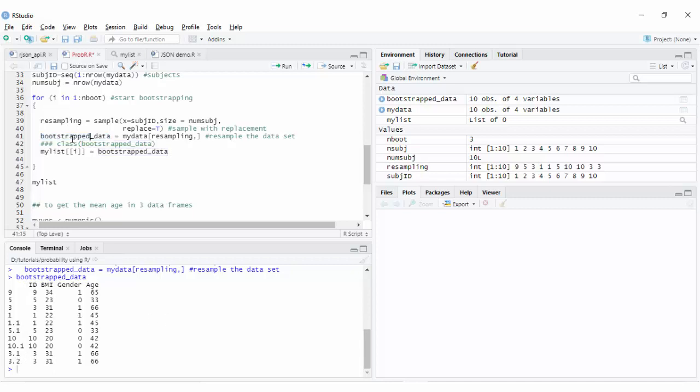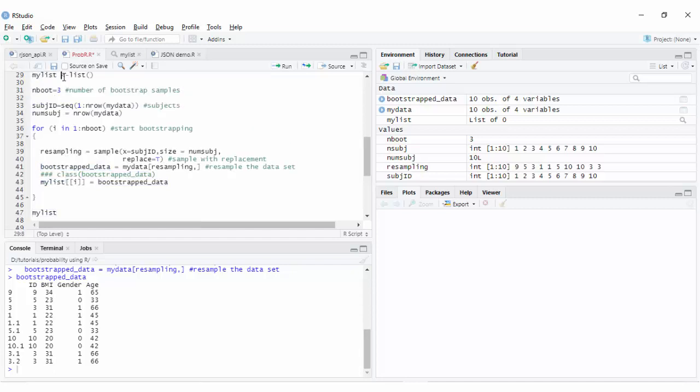So these 2 lines will produce a random or resampled data. We will have to store it so that we don't lose it in our loop. We will store it in a list. Where is the list? The list is my list that I created here, and I put these 2 square brackets, and inside I will put i. So in the first loop it will store the bootstrap data in the first element in the list. In the second run it will store the bootstrap data, which will be different than the first one, in the second element of the list, and in the third run of the loop it will store bootstrap data in element number 3 in the list. So let's run the loop.